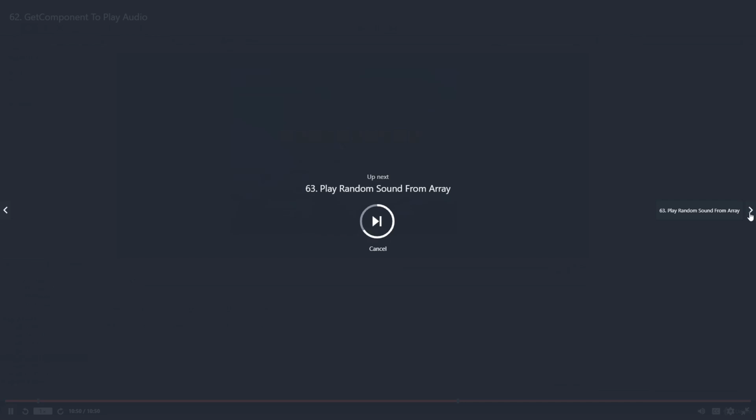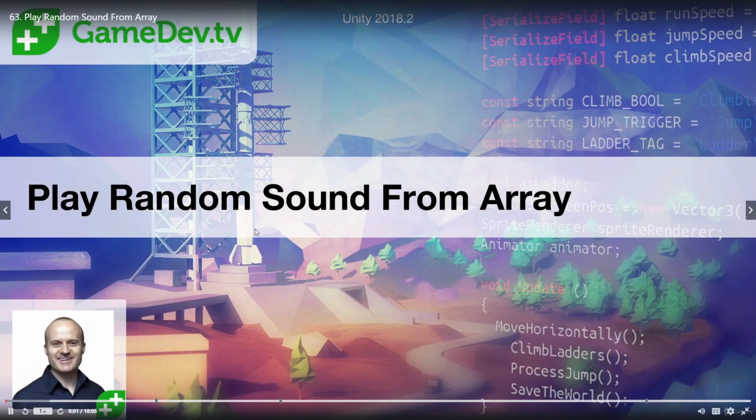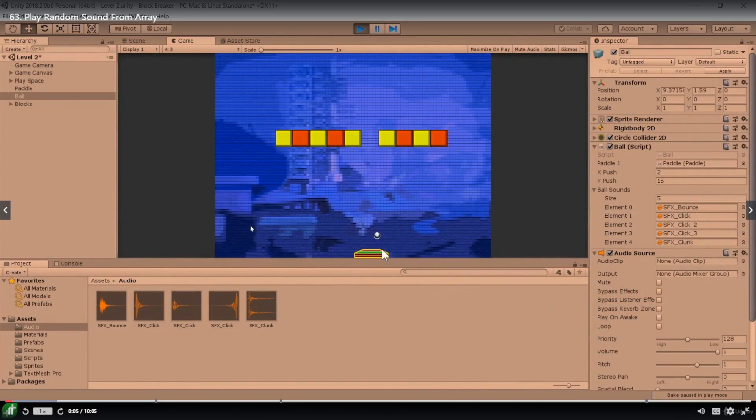Alright, we completed this part. So wait, it says play random sound from array. Not sure how that will work. Play random sound from array. Huh. What the heck? So you can't hear it, but basically the sound is changing every time it collides with something.